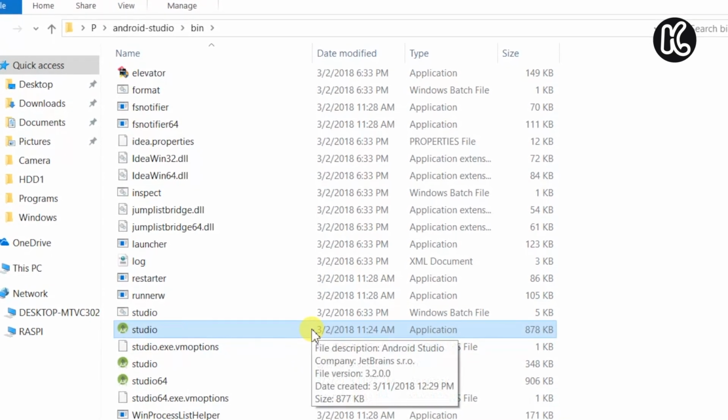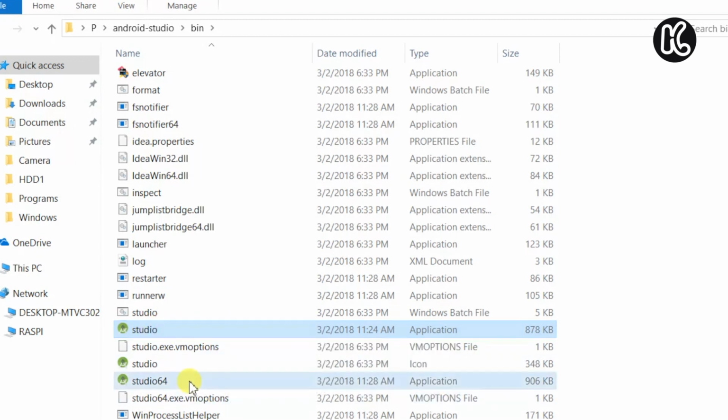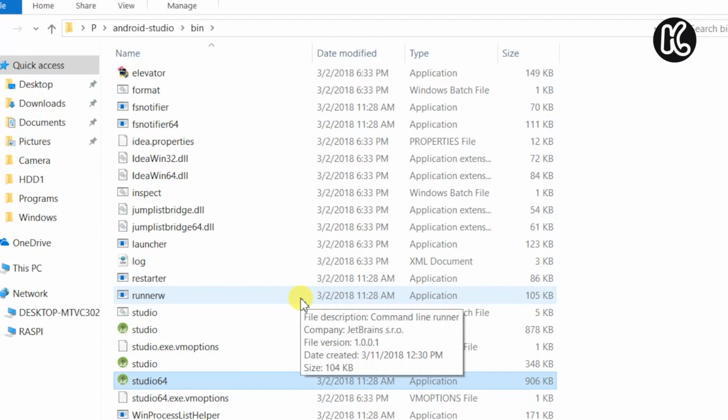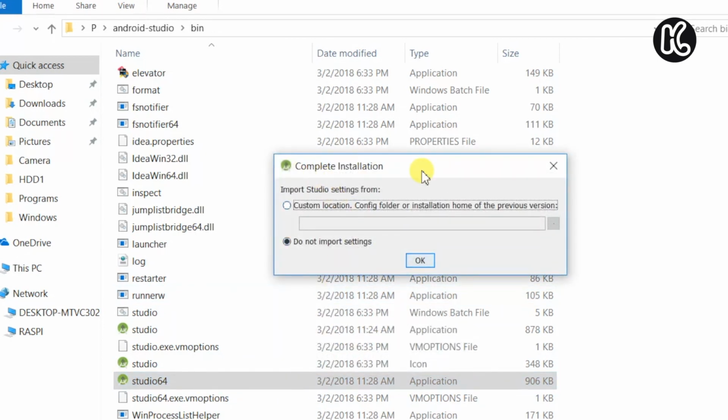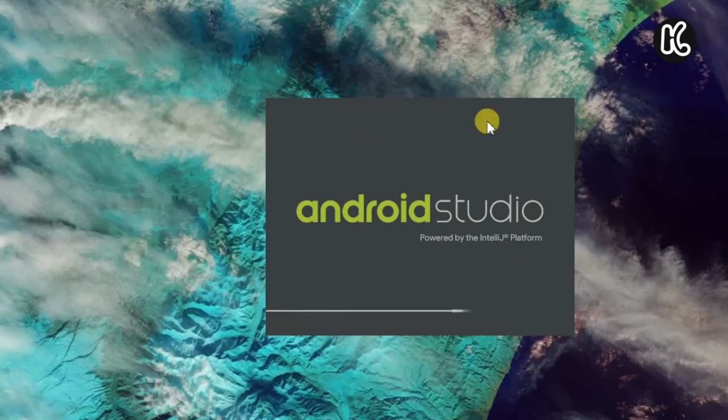If you're running Windows 32-bit, then you need to launch this application. But I will go with this one since my PC has the Windows 64-bit version installed. Double click on it and it will launch Android Studio for the first time. Initially, it may start downloading some of the SDK files. Let it complete.